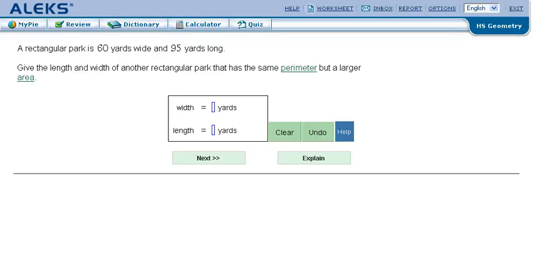We're going to be taking rectangles and maximizing their area without changing perimeter. So we are told here that we are given a rectangular park that is 60 yards wide and 95 yards long. Give the length and width of another rectangle that has the same perimeter but a larger area. So this is what we have to start with.